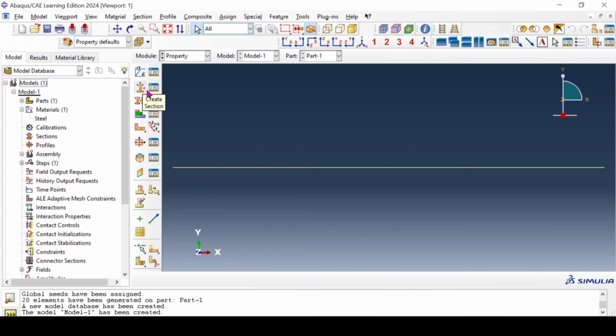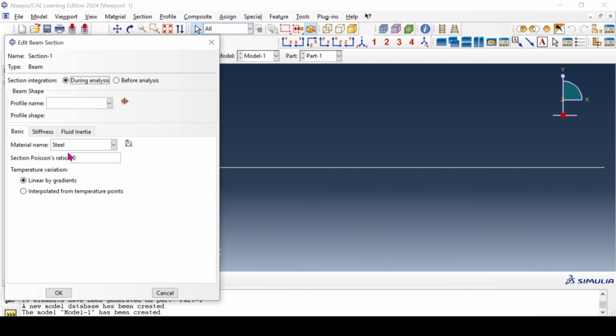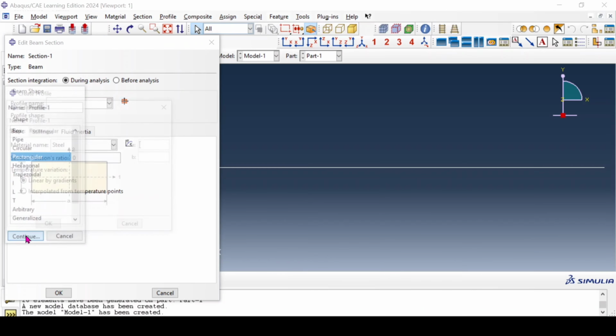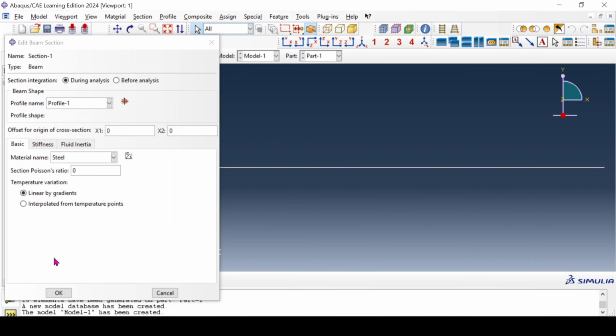Now for this beam we have given the material, but we also need the profile. Click on profile. By default it would be solid. You can change it to beam and click on beam type. Then select the create beam profile option, click on the rectangle, and give 5 mm, 5 mm as A and B. Okay, profile 1 has been created.